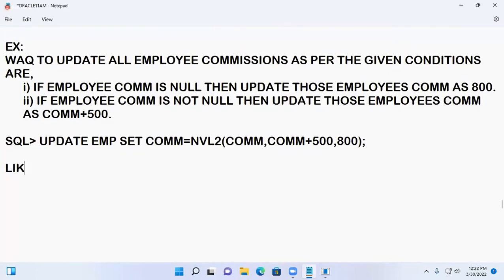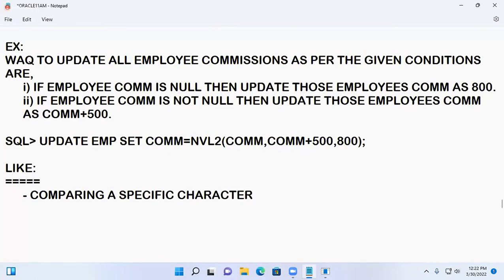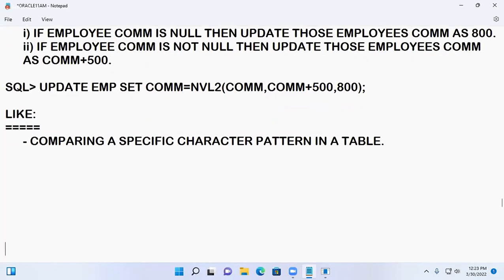What is that? Now take the LIKE operator. So guys, here we use the LIKE operator for comparing a specific character pattern in a table. So what is meant by a specific character pattern?